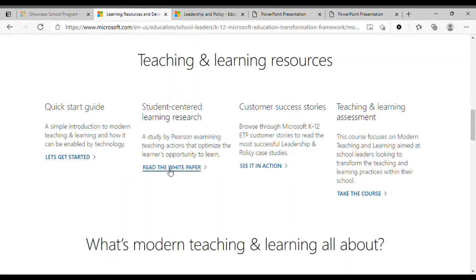There is another white paper under Teaching and Learning Resources, Student-Centered Learning Research. Click on the white paper. There is also another Customer Success Stories. Click on See It in Action to browse through Microsoft K-12 ETF customer stories to read the most successful leadership and policy case studies.